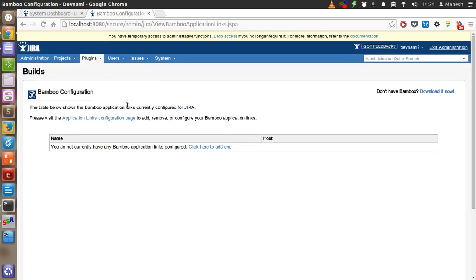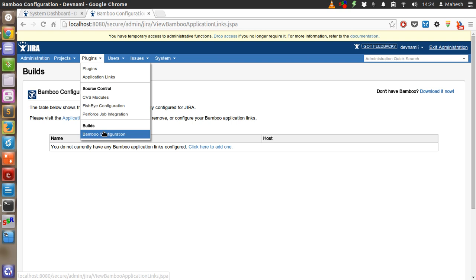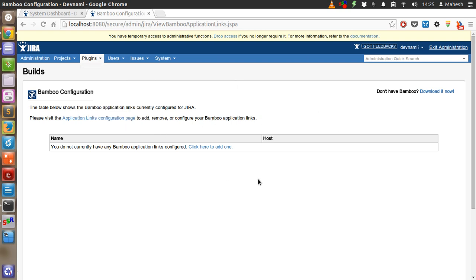So Bamboo can be configured from the plugins page, and there's the Bamboo configuration. And if you don't have it installed, you can download it from this link and then set it up alongside and configure it while you are running JIRA.